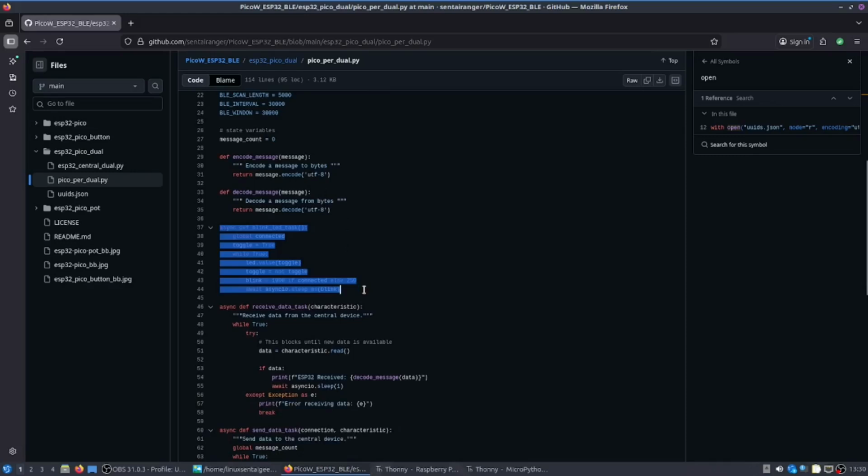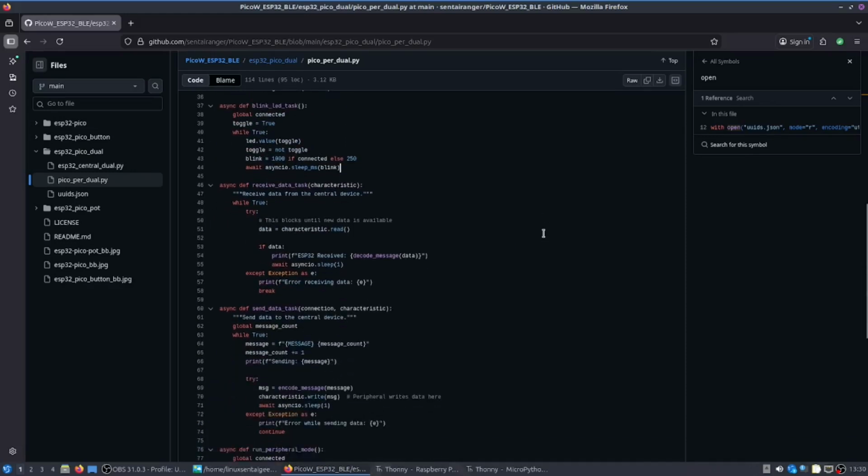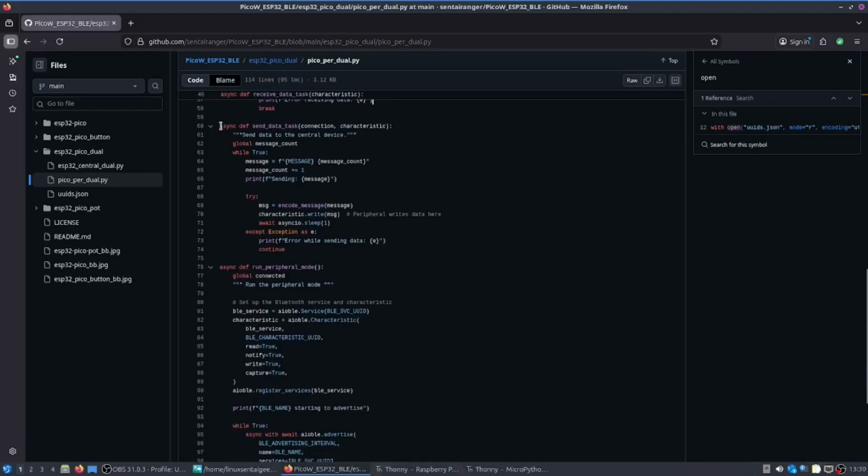task function where we blink the LED as we've done before, and then we have our receive data task where we will read the data, and if there is data we will decode it, and of course we will receive from the Pico. This is the send data task function where we have our message count, and then we encode the message this time, and then what we do is we write to it. And remember, peripheral will write data here.